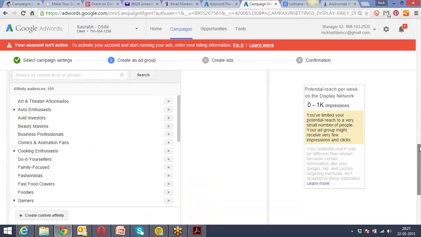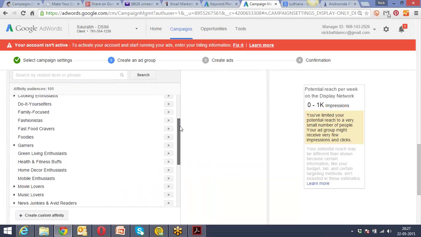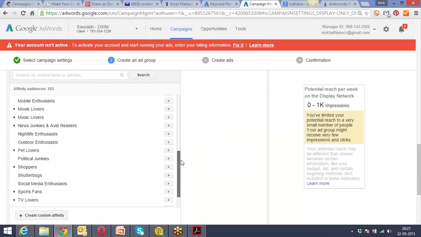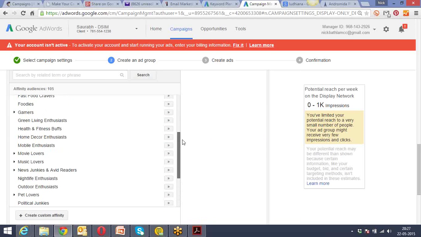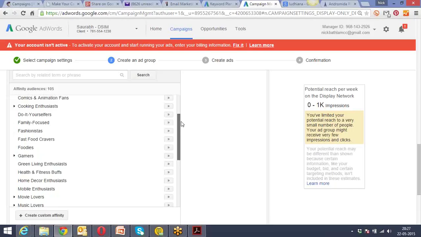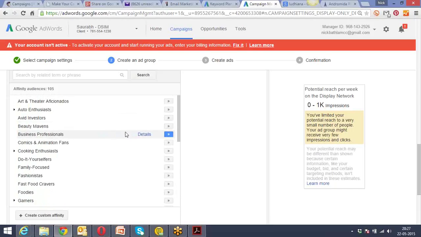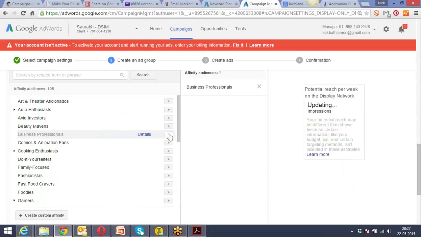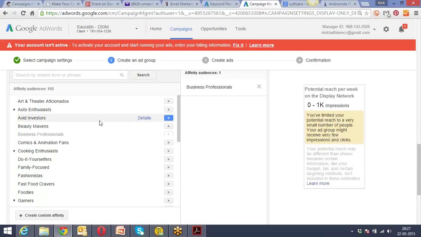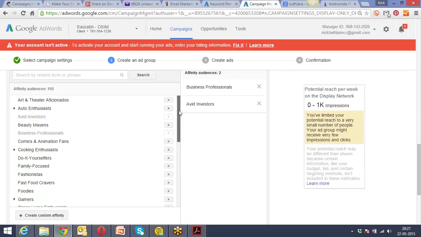I want to target, let's say, the IT guys, because I feel people who are working in the IT sector have good earnings, and they usually invest in flats and all that. Or maybe I want to target foodies, but in my case it's not going to be foodies, it's business professionals. They will invest in these flats that I'm trying to sell. I select business professionals, avid investors. I'm trying to select investors.